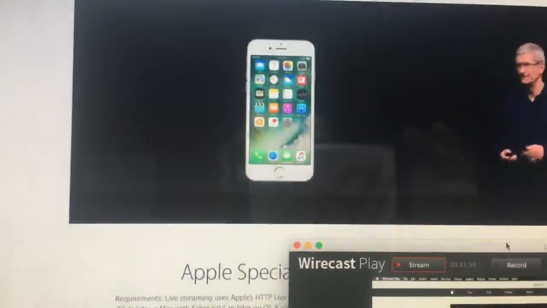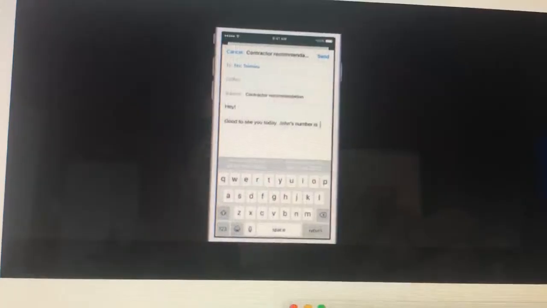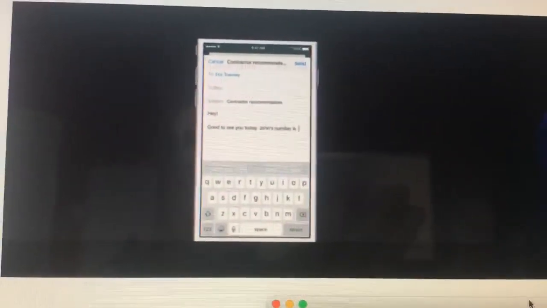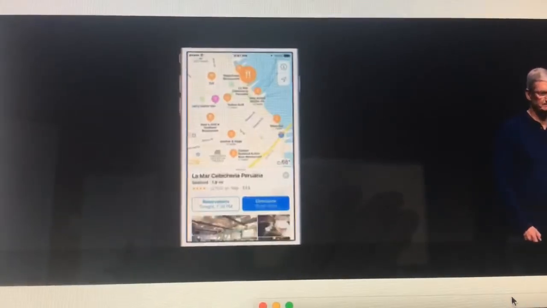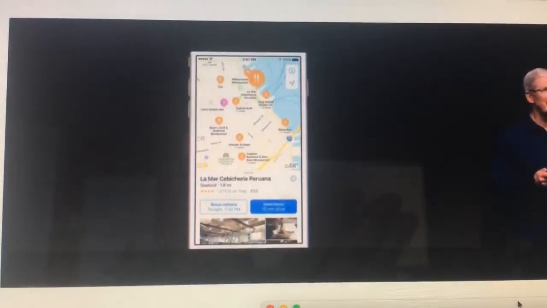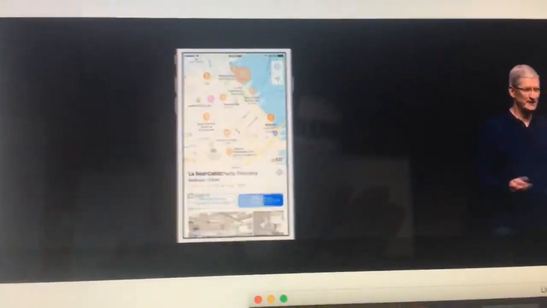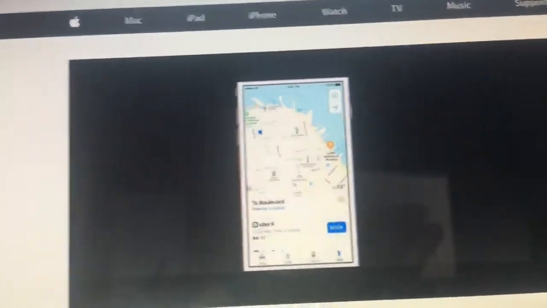Operating system. We're about to launch iOS 10. Added even more intelligence through machine learning into our QuickType keyboard with contextual prediction. Maps has been beautifully redesigned, and you can use apps here as well to book a reservation, book a ride, all without leaving the Maps app.